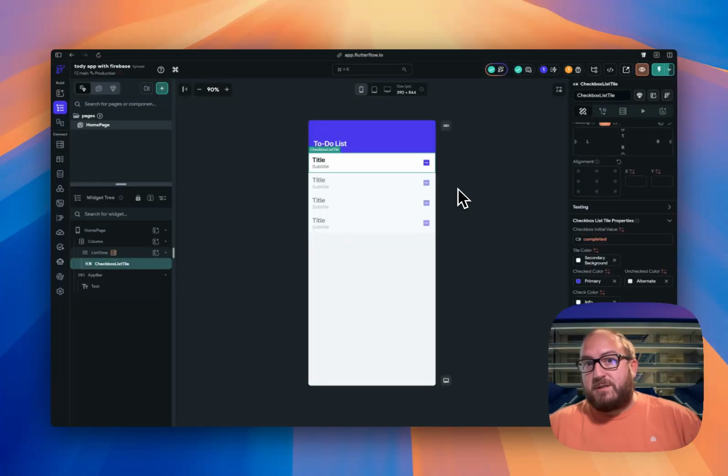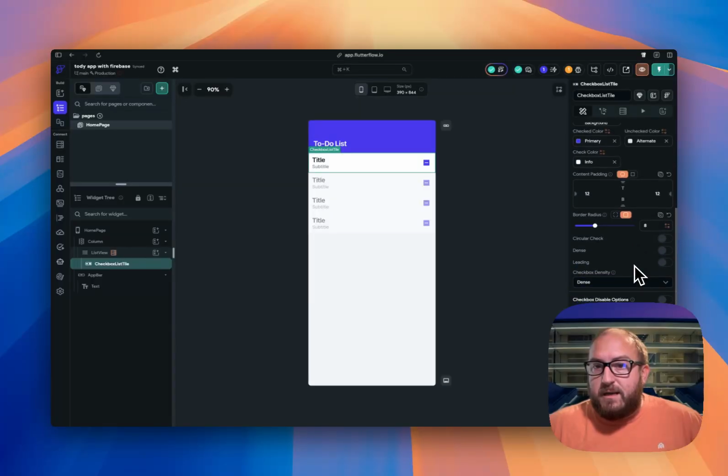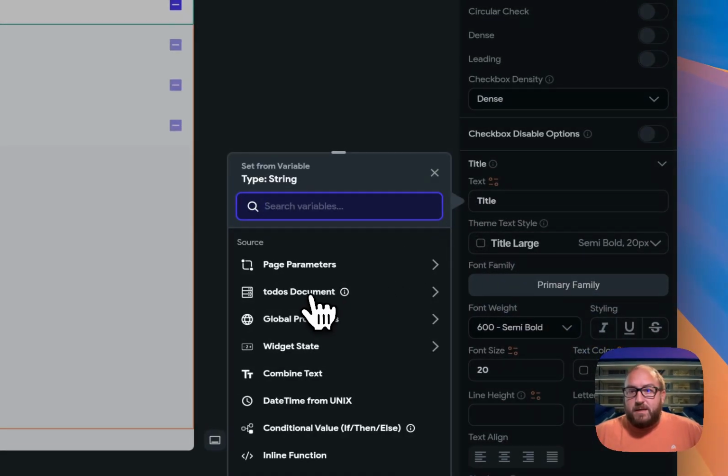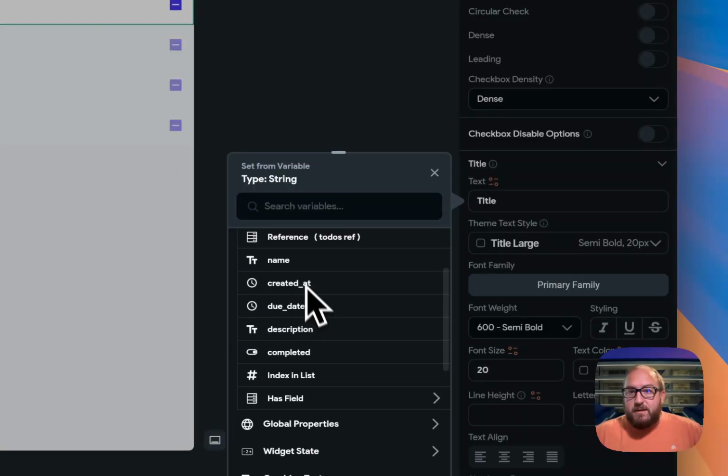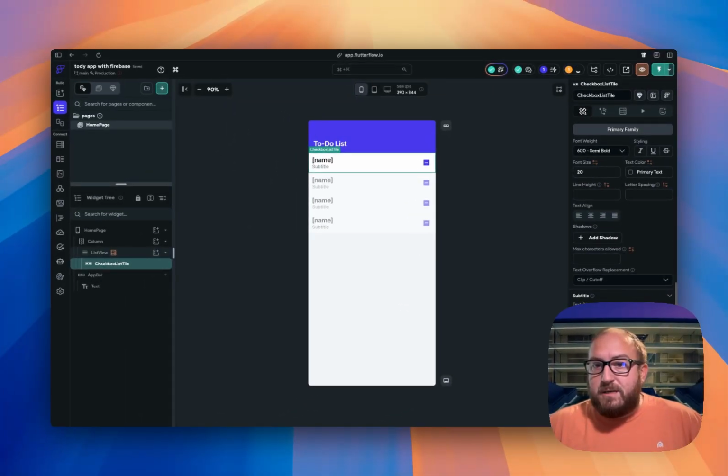If true, checkbox will be checked. If false, it won't be checked. Pretty straightforward there. Now let's keep going down, and we should have a title. So yeah, we'll click here, update the title to be name. Easy peasy. And then now the subtitle.